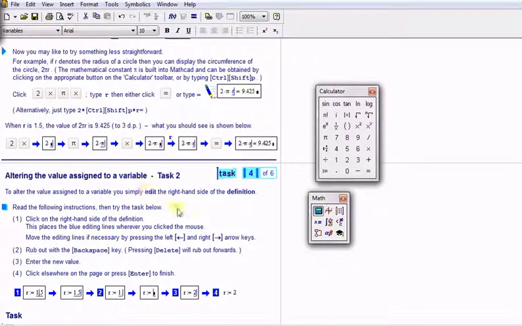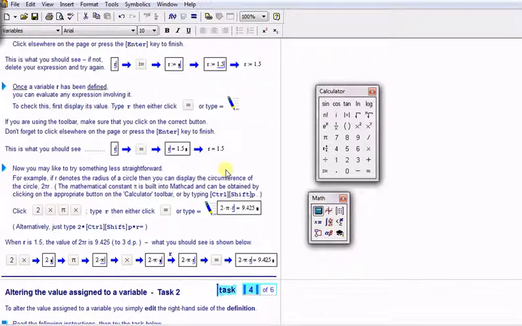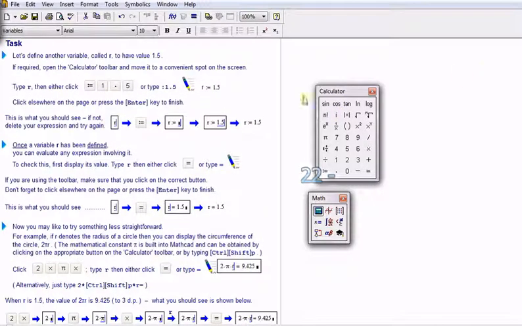Altering the value assigned to a variable. If I want to go back to my assignment of r, I'll go up to the top. Don't mix up their notes with my calculation here. This is where I've assigned the value r equals 1.5. So if I click anywhere in that box, notice the blue line is in front of the 5. So I'll use the right hand arrow to go to the right hand side of the 1.5.